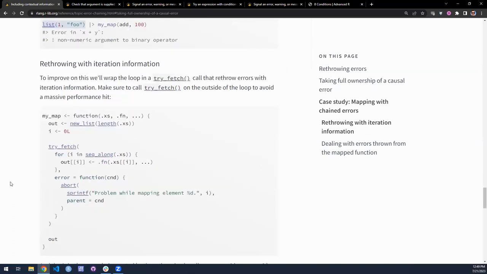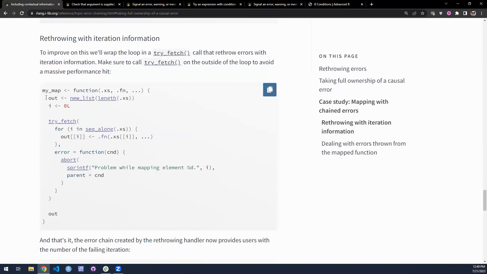So here's how to do that. The secret sauce is again try fetch. We'll modify the map function slightly. The setup is basically the same, except that the iterator i will start at zero. We'll have try fetch, we'll try to do the thing, and if a condition is signaled, then we'll pass it to abort here. And what we'll do is print, say, problem while mapping element i, so that we can have some sense of where the issue arose.